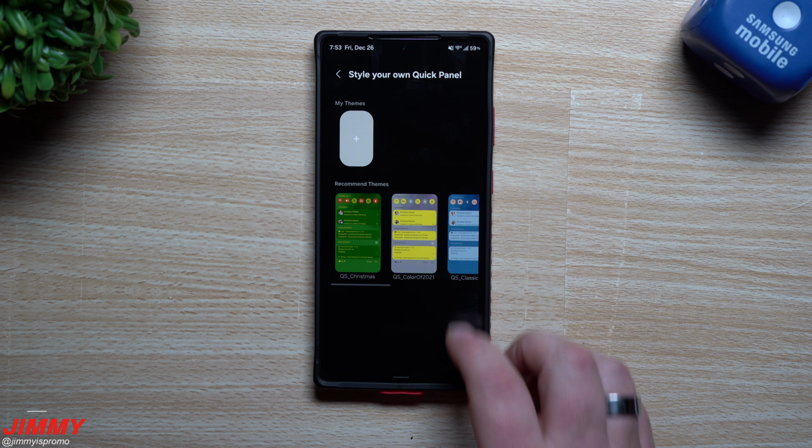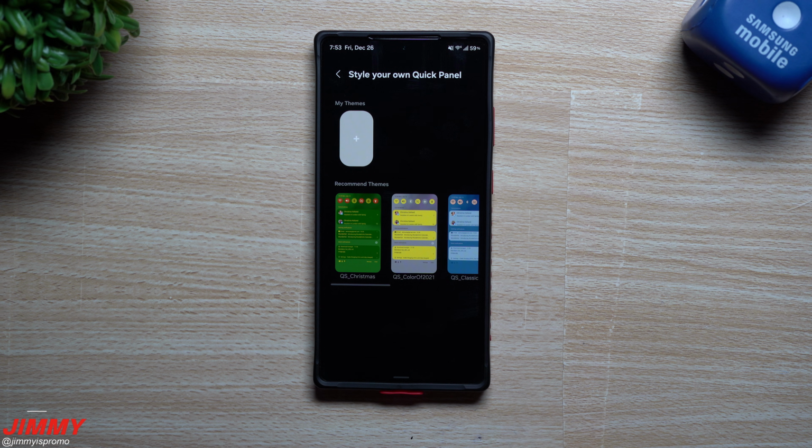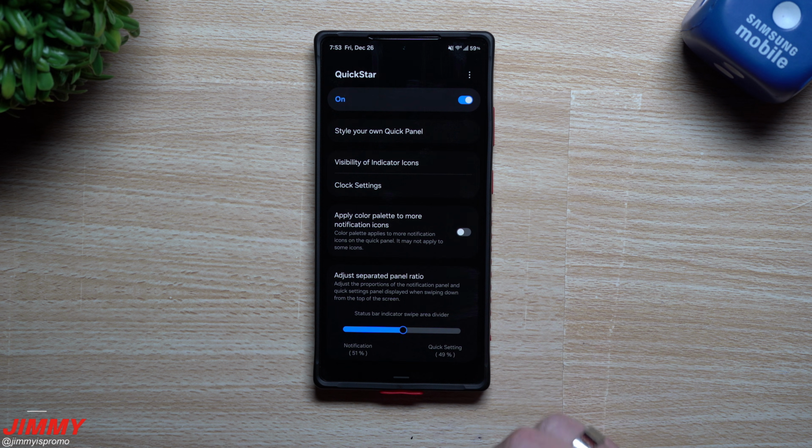And if you want to, you can also style the quick panel. But because I already get so many different questions about how my phone is set up, I'm just gonna keep it kind of the same way.